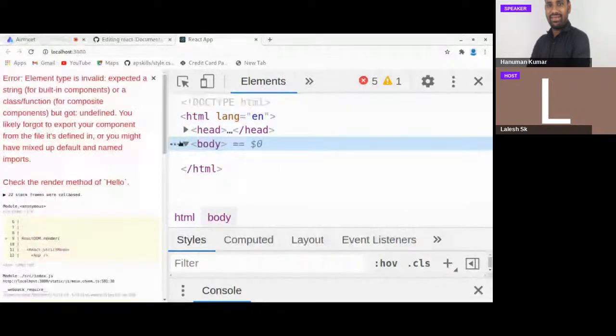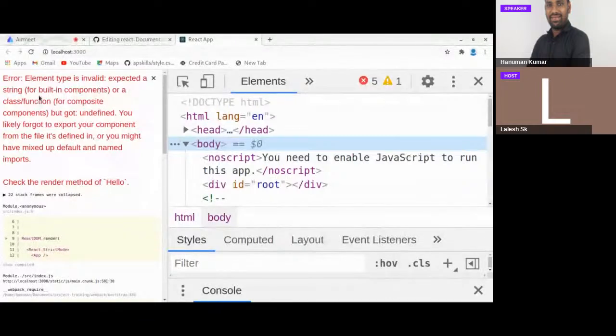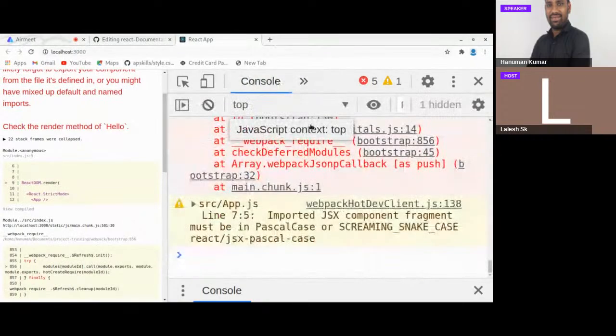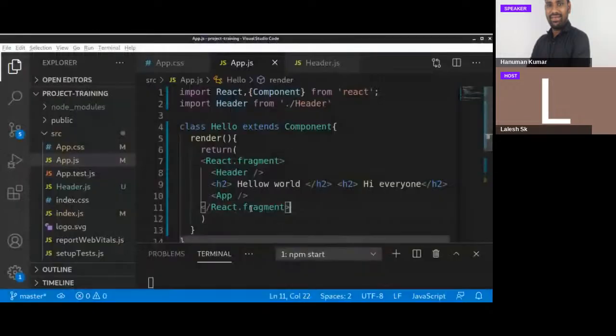And yes, we are able to see that the element type is invalid, expected a string, function undefined, likely forgot to export your component. So where is that? Let me check it in the console. The message says import JSX component Fragment must be Pascal case. Okay, so let me use the F as capital, that is React.Fragment.